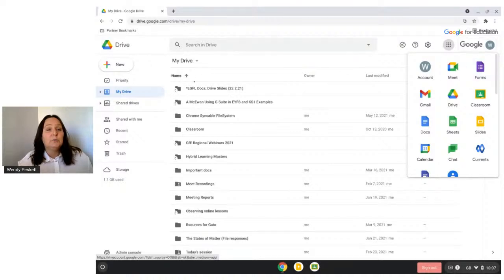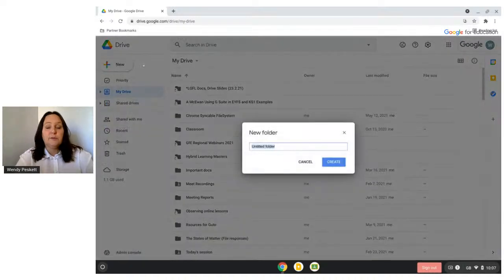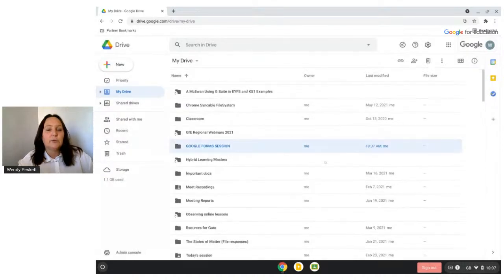I like to make a folder. So I'm going to create a new folder at the moment. So go to new and create a folder. And I'm just going to name it for today's Google Forms session. So I'm quickly going to create myself a folder so I'm not throwing stuff all over my drive. I'll open that one up.